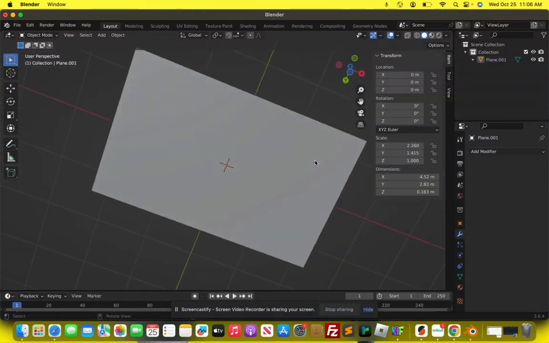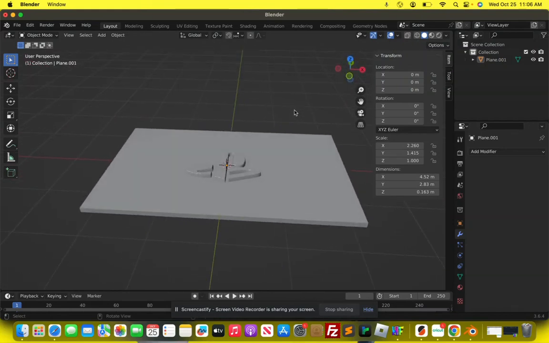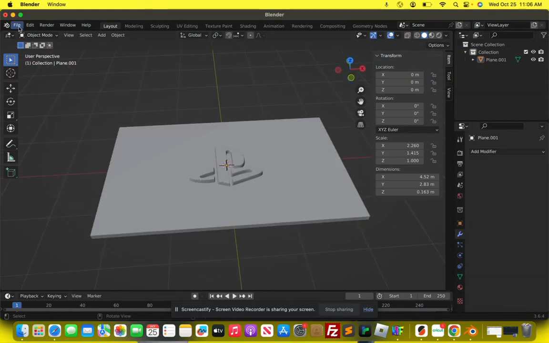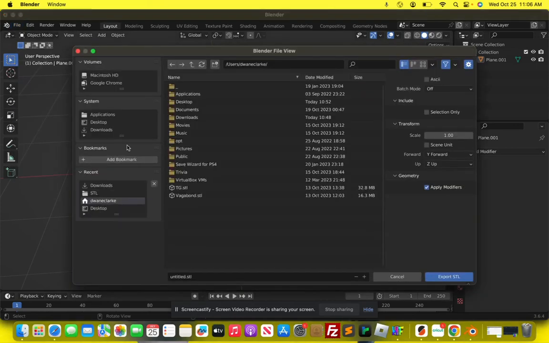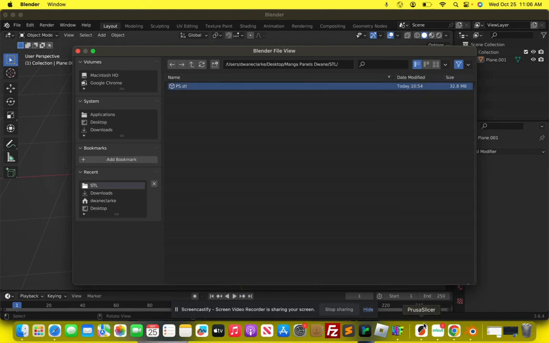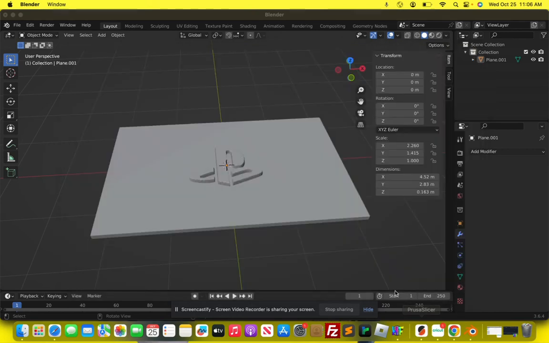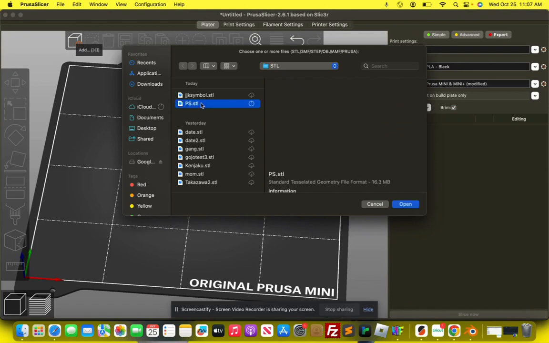So now it doesn't really show on the bottom, and that's how I just prefer it to come out. So from there, you would file, export, STL, and you could save it to use whatever name, but you could save it to whatever folder that you want to. Once you export it, you go to the slicer and add it. So here we go.